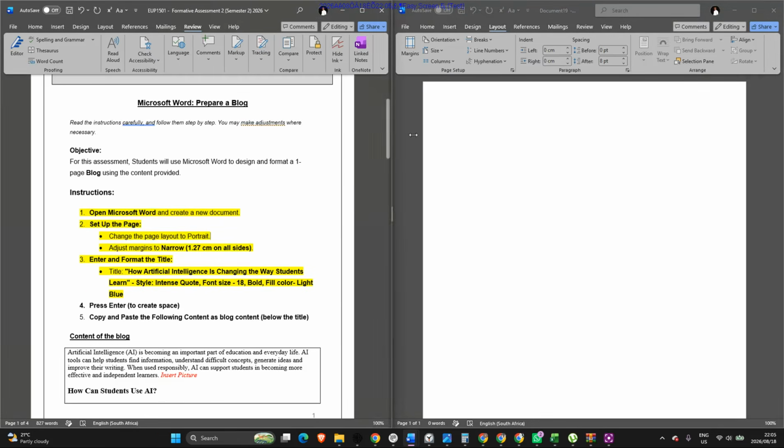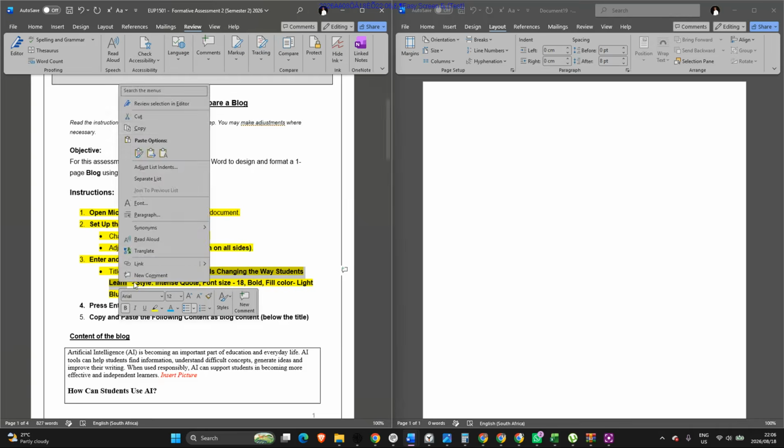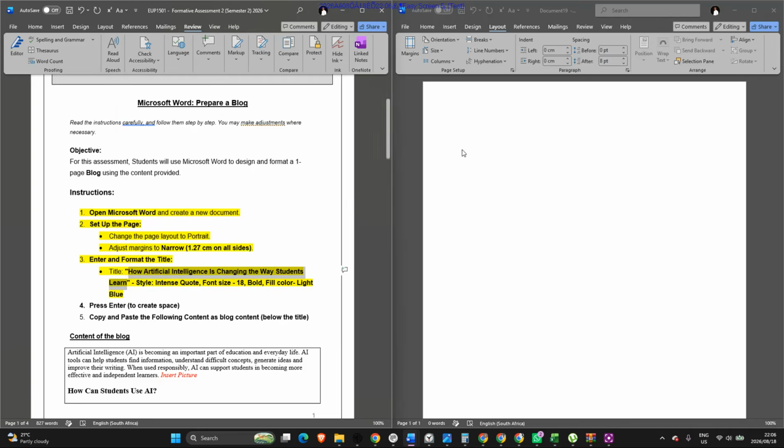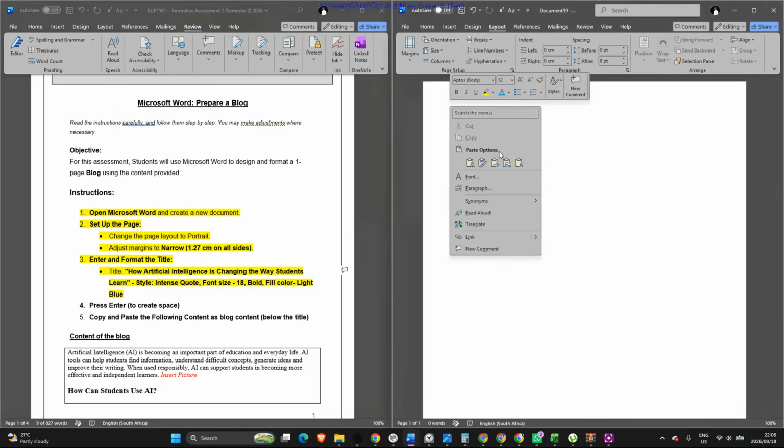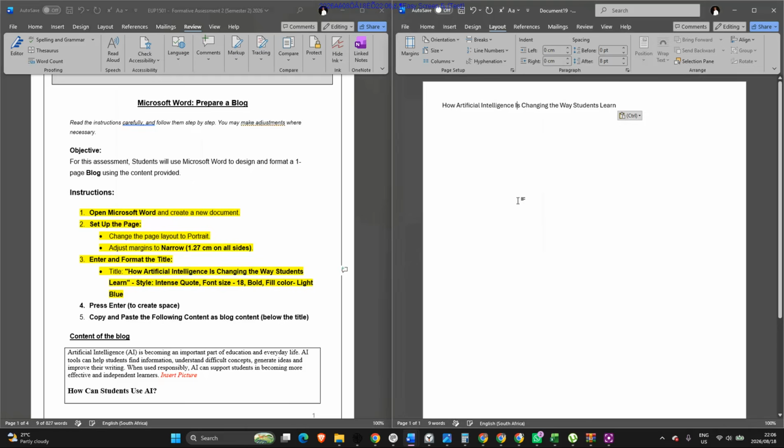And then the next instruction says enter and format the title. So where is the title? The title starts with how artificial intelligence is changing the way students learn. So we have to take that script, copy it, and paste it on our document. Once we have pasted it, we have fulfilled the part where we copy and paste the title.